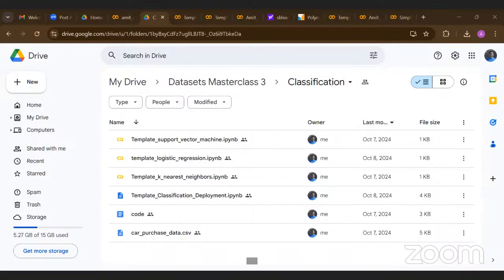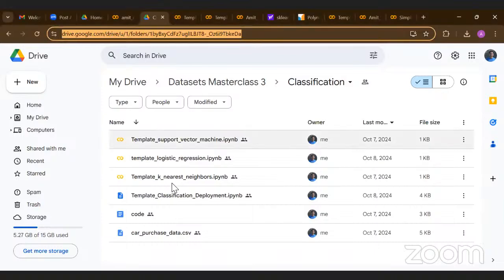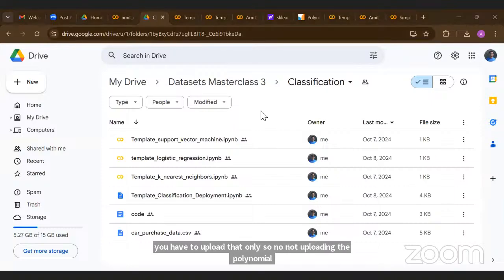I have finished. I will wait for the people who have any errors, after 6 p.m. to 6:30. Wait for your attendance also. For today's attendance marking, you need to download the multiple linear regression IPYNB file and upload that only. Not the polynomial regression, upload the multiple linear regression file only.